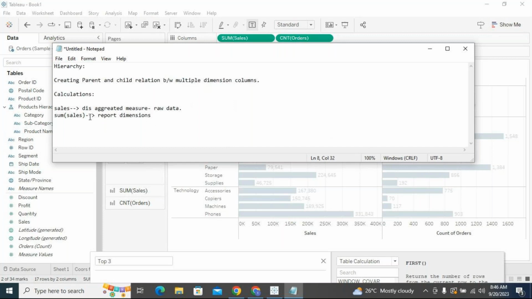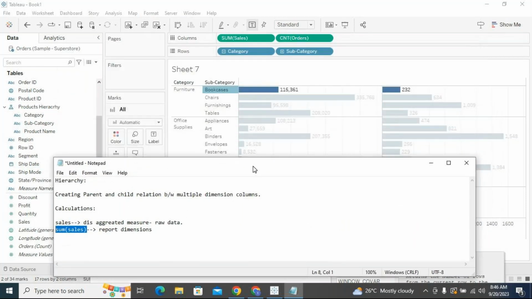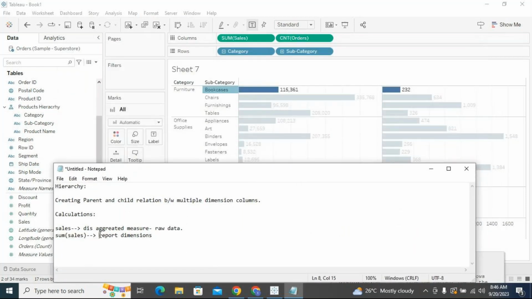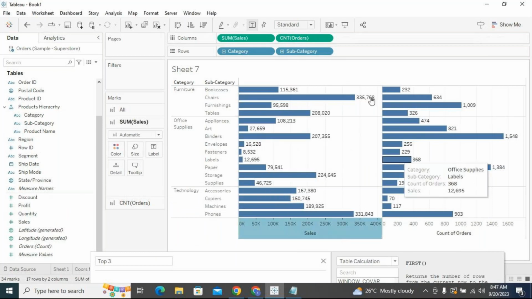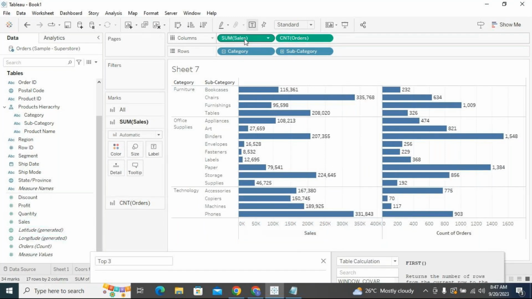Correct? Whereas the sum of sales is a report dimension. I mean, this is an aggregated measure. By default in Tableau reports, measures are aggregated to the report level dimension. In the report level, what is the dimension we are using? Sales. But when you drag sales to the report, it is converted to a sum of sales. So summing of 232 sale amounts is a sum of sales. That is an aggregated measure.